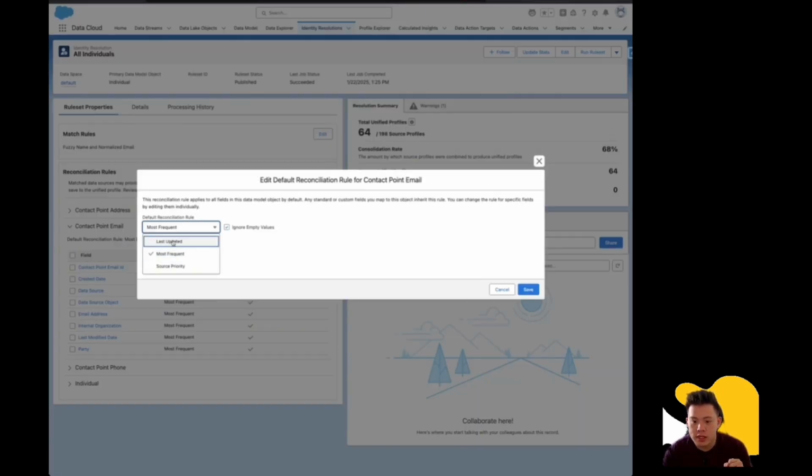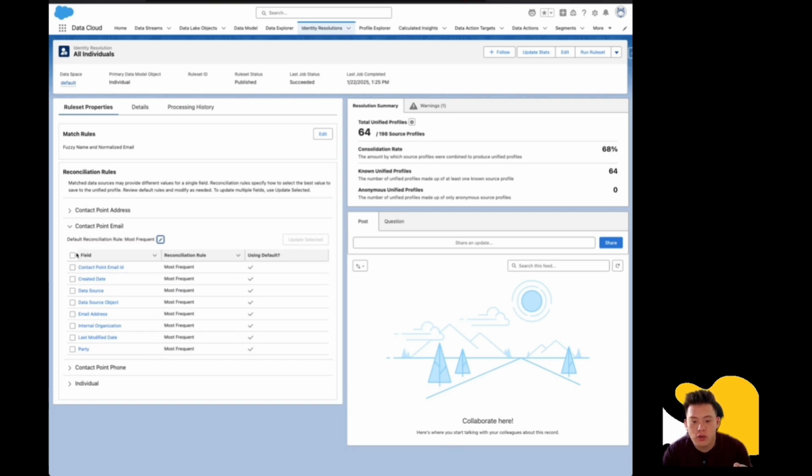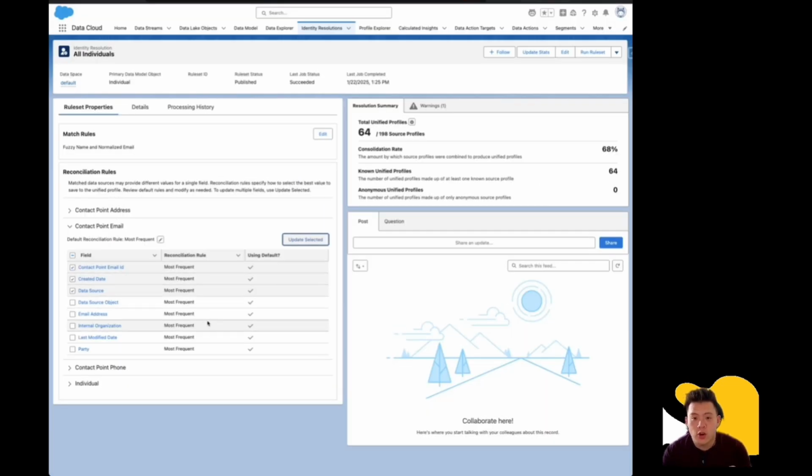There are other options: last updated and source priority. Last updated would just be whichever data source was updated last. And source priority is just which one gets priority. Here I can determine whether the S3 gets priority or the contact from the Salesforce CRM gets priority. That's how you can determine what data to use. Not all of these have to be the same reconciliation rule. You can also update selected fields to have a different rule. So that is how you would determine the data that Data Cloud will use for your unified profile.